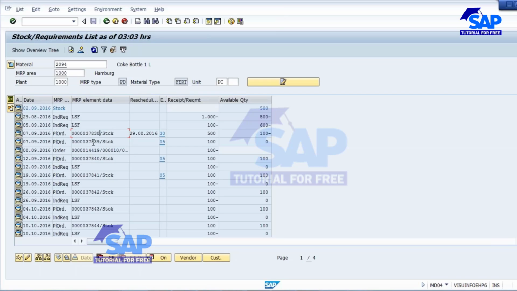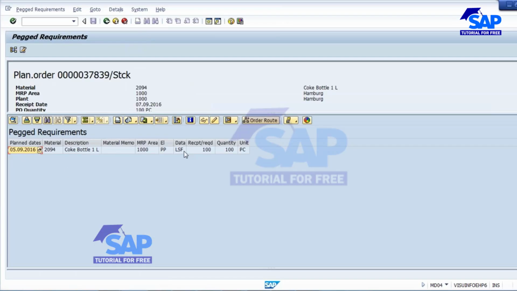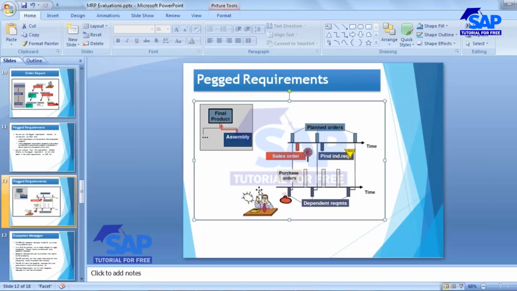Now if you see this next planned order, 37839, if you click on that and go to pegged requirement, it got generated because of a planned independent requirement for quantity 100 dated 05/09/2016. Okay, so you can check that planned independent requirement, this one. Because of this requirement, you got this planned order. So pegged requirement will tell you because of which requirement which receipt element got generated.